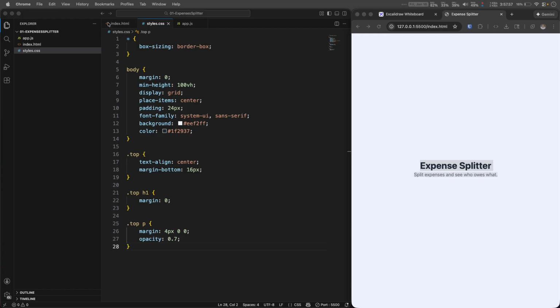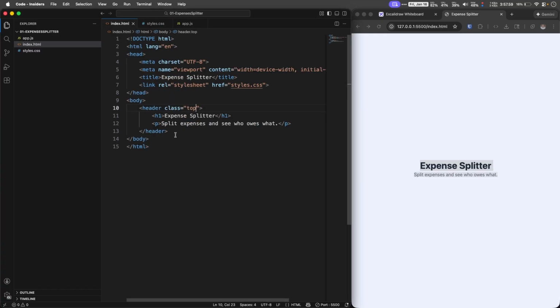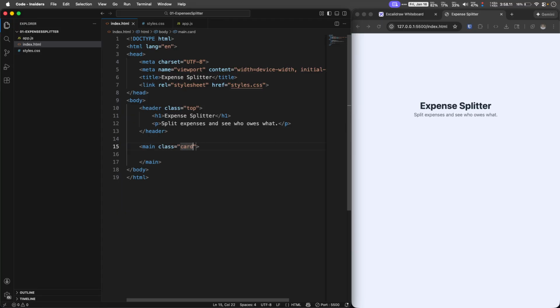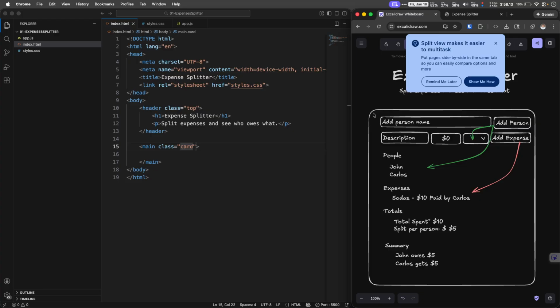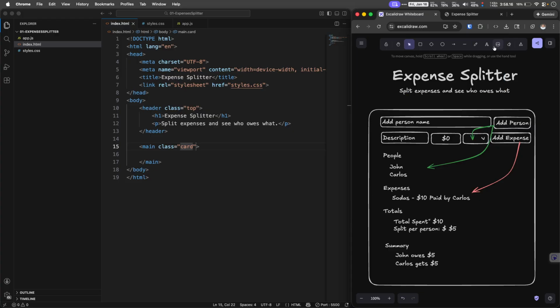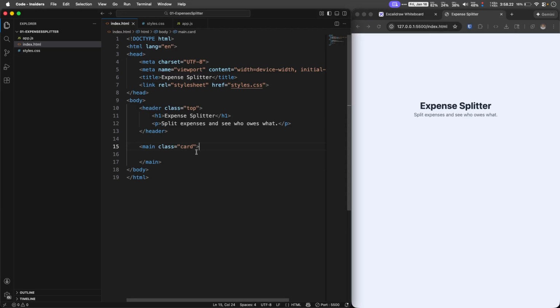Let's go back to our index and let's build our card. And for that, I want to have a main element, and that main element will have a class of card. And that will be pretty much this card over here. Right? This card over here. And in this card, we should have different sections.